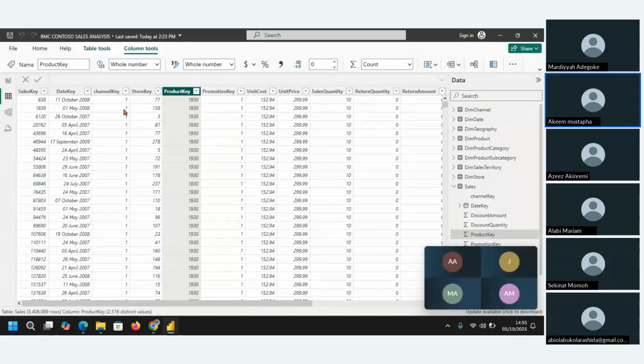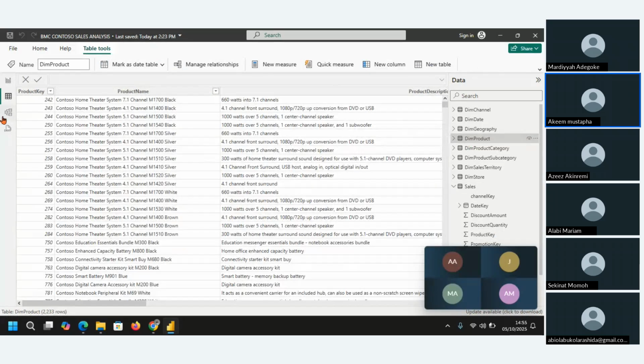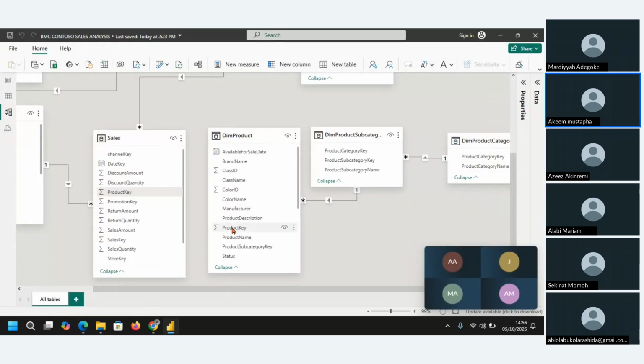Okay, so in the sales table, product key is called a foreign key, while in the product table, product key is a primary key. Now, what we are going to do is connect them. How do we do that? I will just click on this table, or this one, any of them, and I will drag it and place it on the other one. That is it.